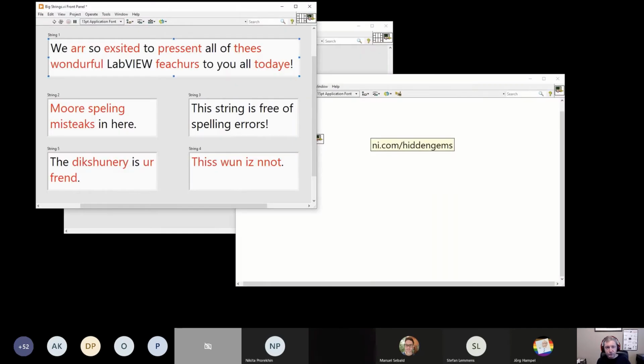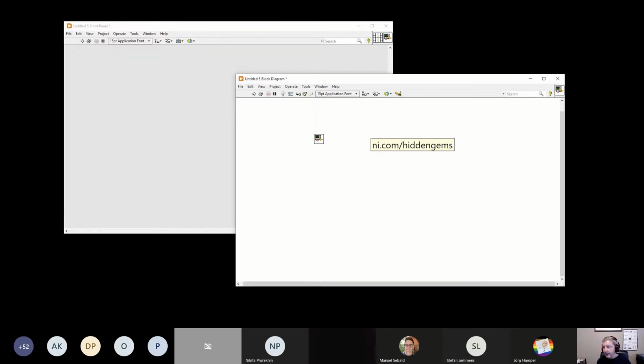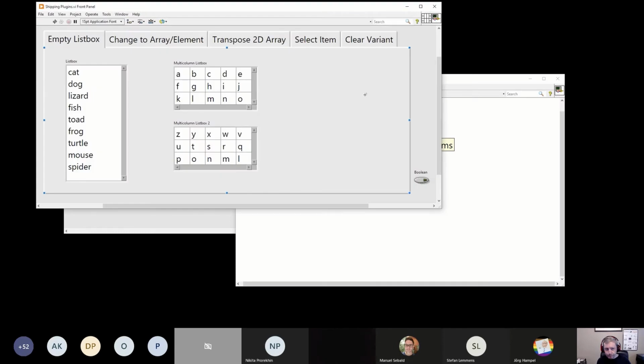Now you're going to see that this VI that I'm going to open up is very similar to what Stefan showed with his plugins. However, Stefan's demos included a lot of plugins that are on ni.com/LV menus. They're community-based plugins. Every single plugin I'm showing in this demo right now ships with LabVIEW as of LabVIEW 2020. So you don't have to download anything to use any of the plugins that I'm showing in this demo right now. And the first one is Empty Listbox.